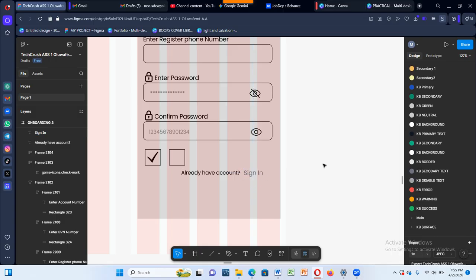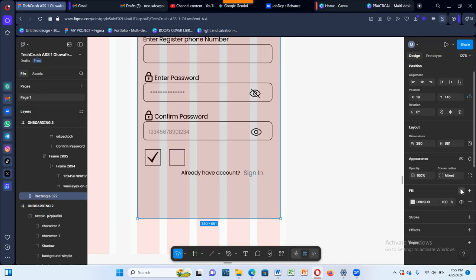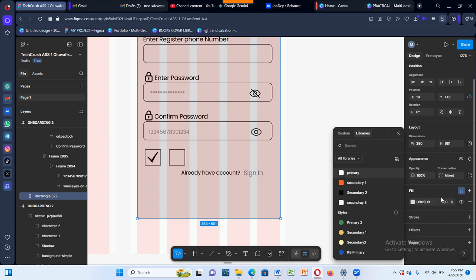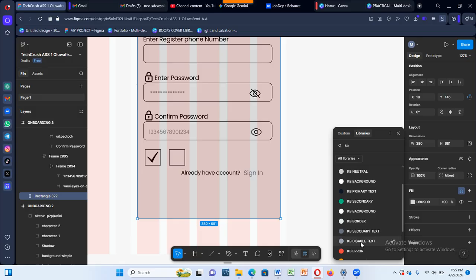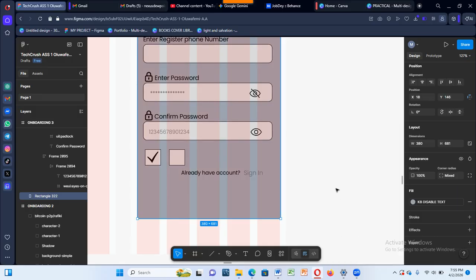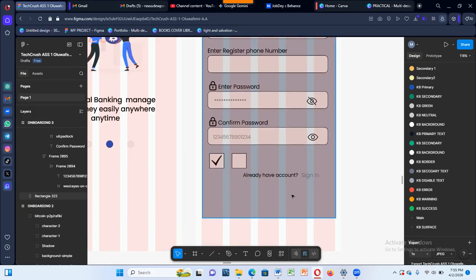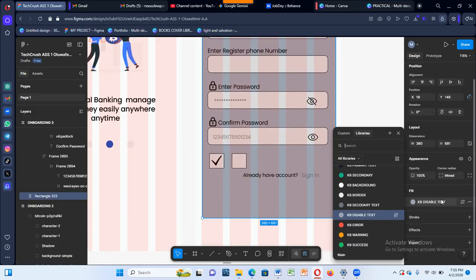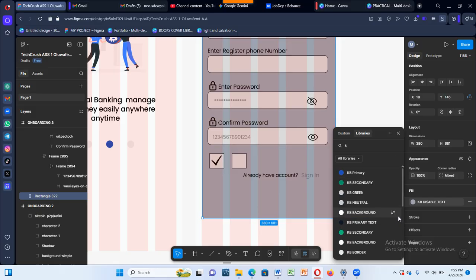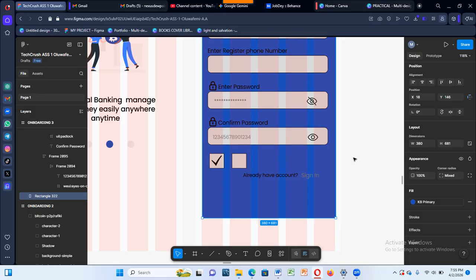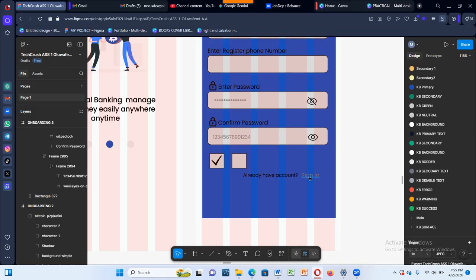Now we have this, now that already have account, you can just click on this. You can actually give this a kind of background color. Let me check this. I think if we use this color it will not bring out. Let me use the primary color that we have. Let's check this out, and this is our primary color.